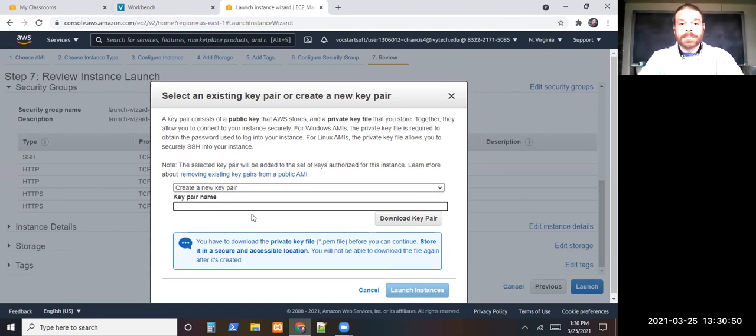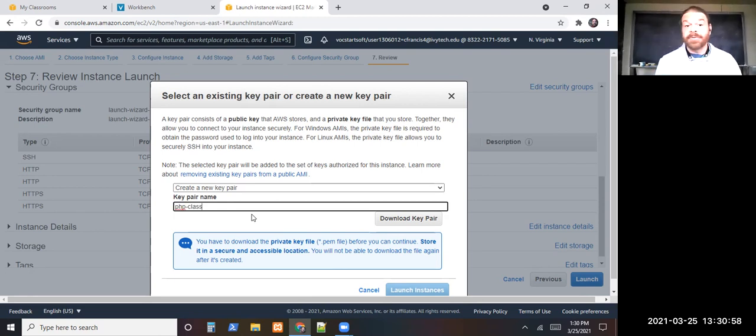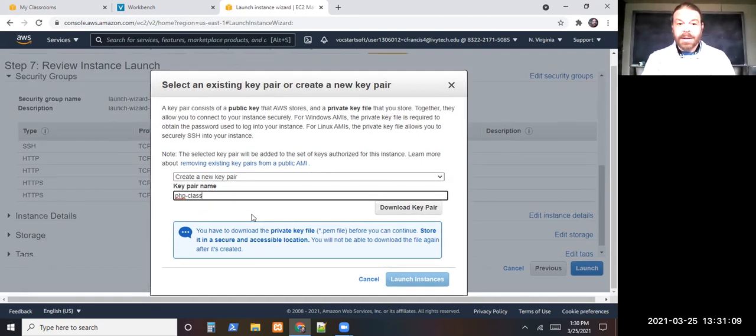I'm going to call this PHP-class. So whatever you want to call it, something to keep track of it, because you'll probably set up several servers, and each one of them is going to have their own keys, so you're going to need to keep track of it. Just create a new key pair, give it a name to keep track of it, and then download that.